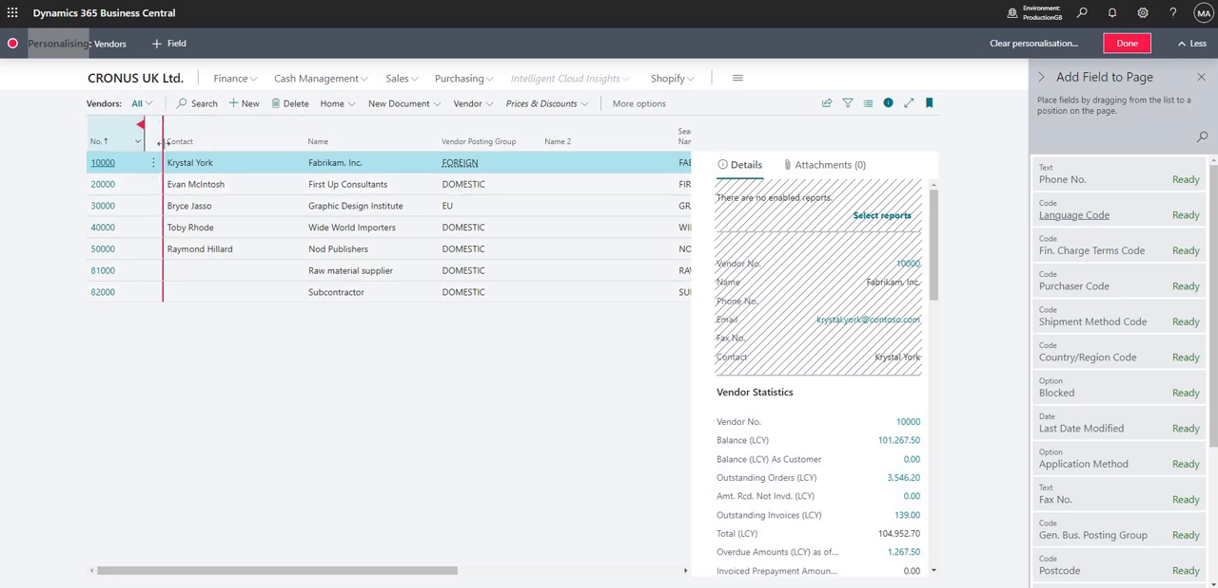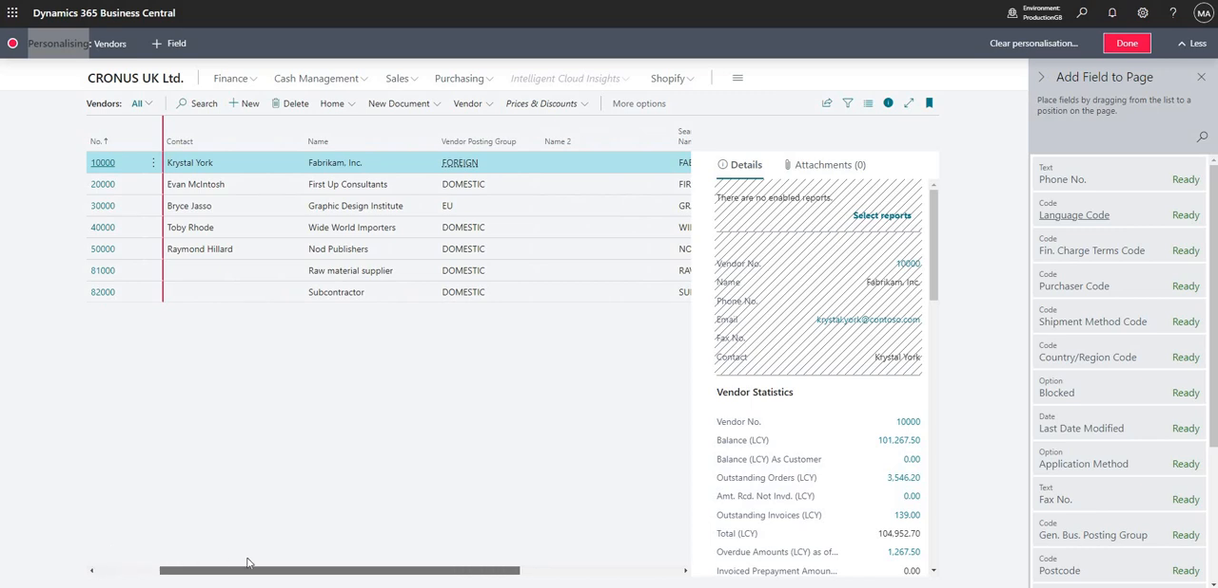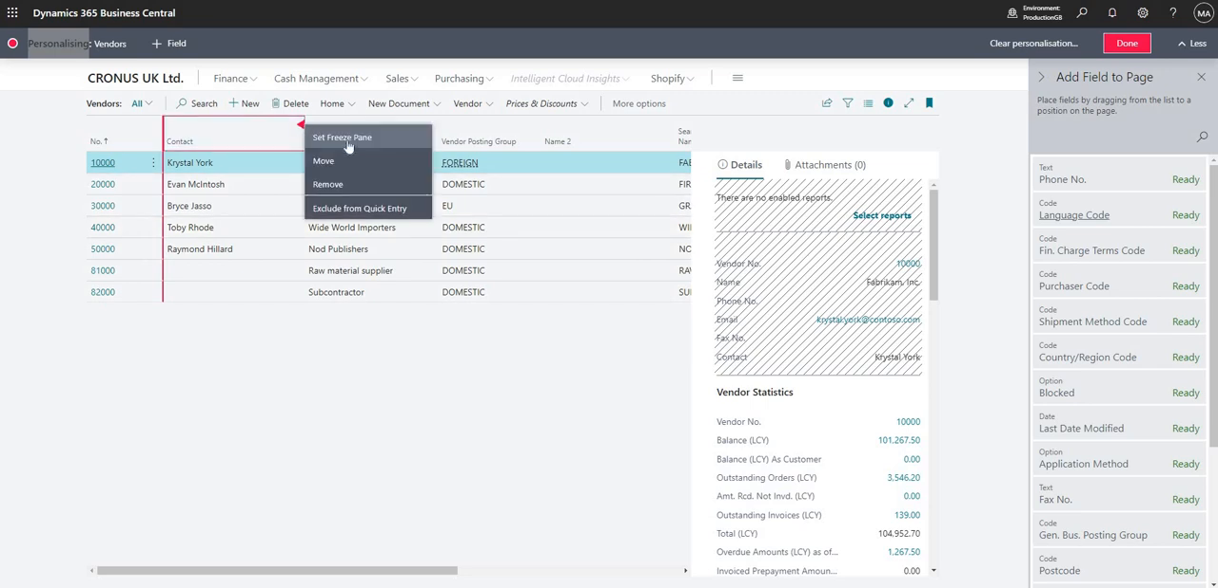So you may have noticed this long red line here. Now what this is, it's a freeze pane, right? If you notice as I scroll here, the data is moving across, but everything left of the freeze pane remains. And if I want to, I can set the freeze pane based on any column that I want to.